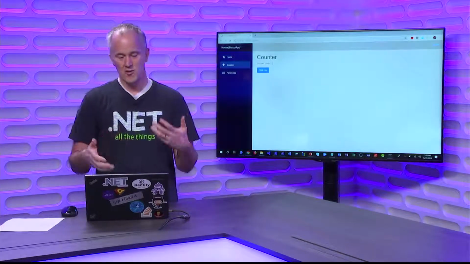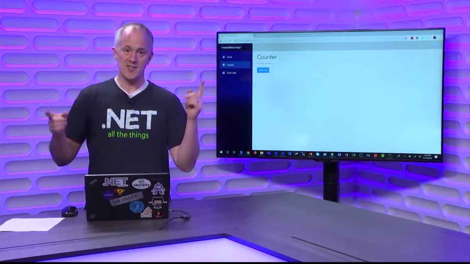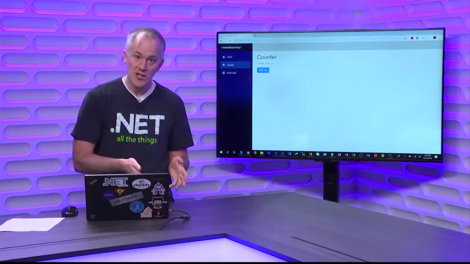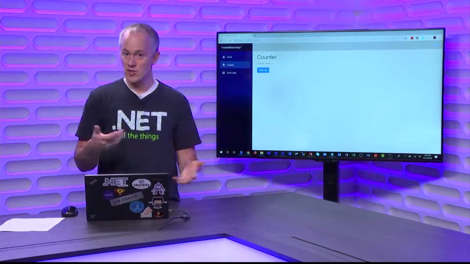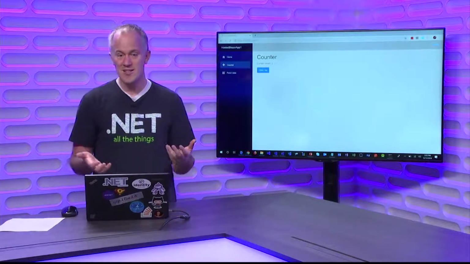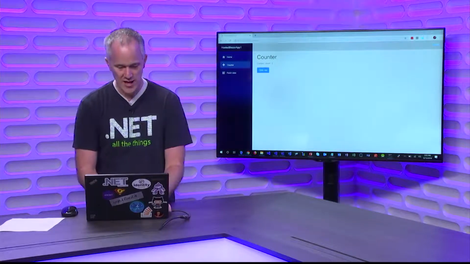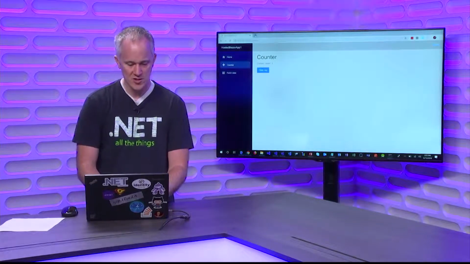Now, if you do a lot of browser development, you would think, oh, well, I can solve that. I can just store the current count in local storage, and I could use some JavaScript to do that. But wouldn't it be nice if I could do that in .NET? So we're going to do that, and we're going to do that using a community package.